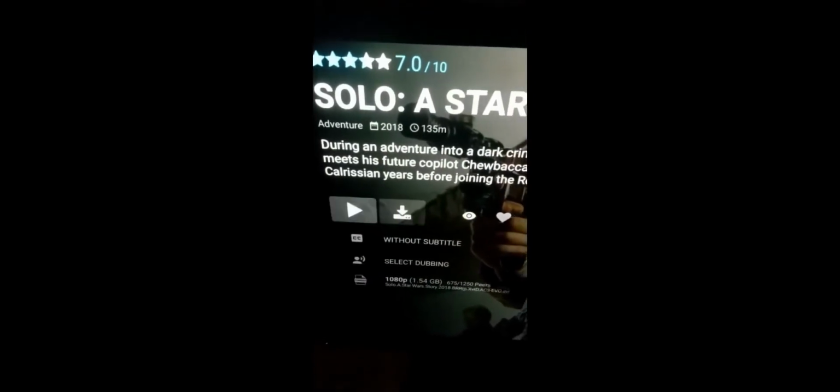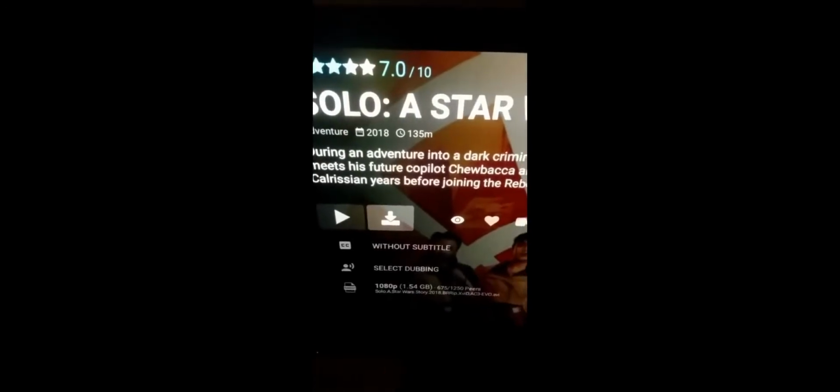You see that's the download button? Do not download. Never download. Always play. So click play. Now, like I said, this is the only app that does this. It creates a buffer zone.